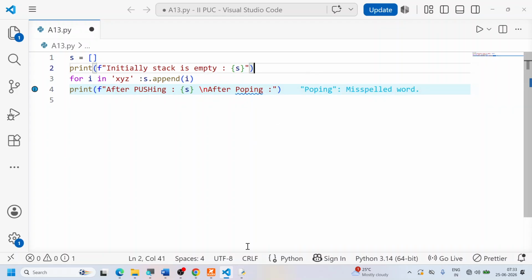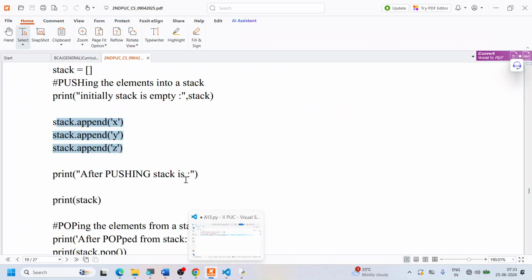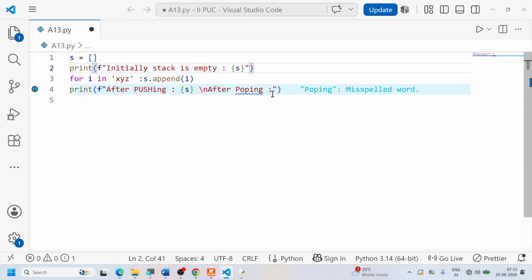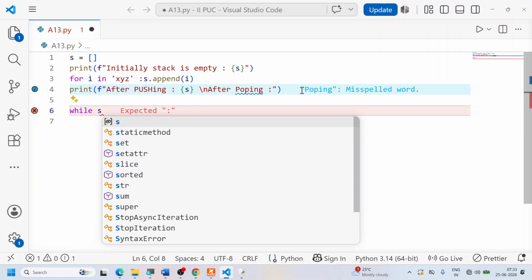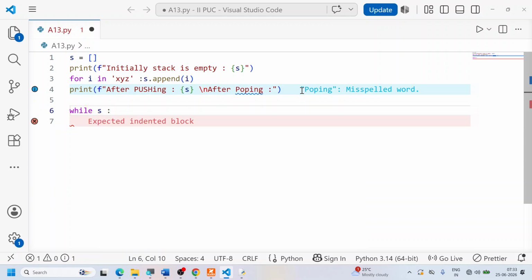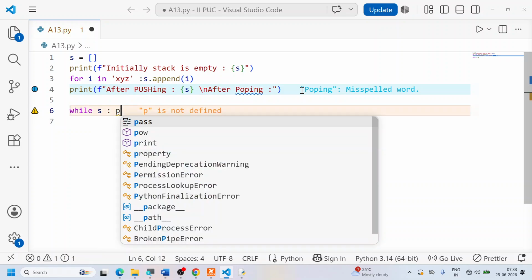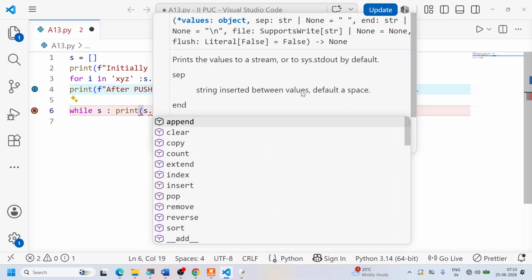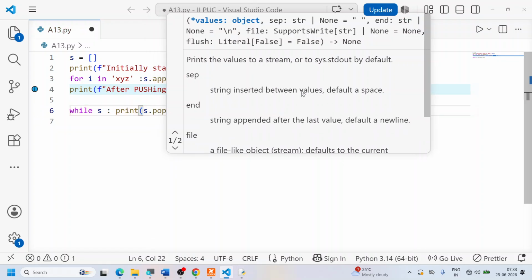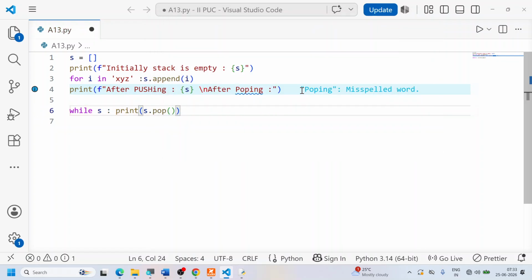So what is this that I've done? I've combined this after pushing print statement with this print statement, one after the other. So let's pop that element. I'm going to use the while loop over here. So while yes is my stack, I'm going to say while every element in the stack, I'm going to print the stack dot pop. So this is what I'm going to do. Okay, so done.